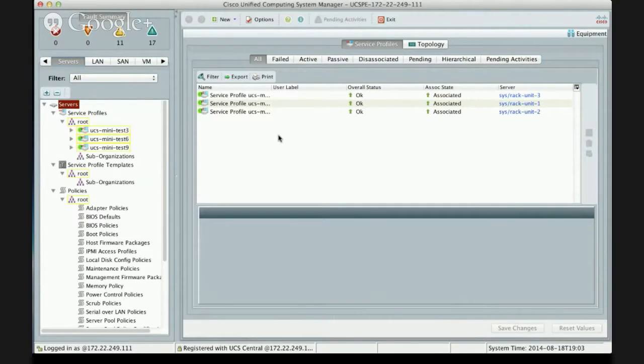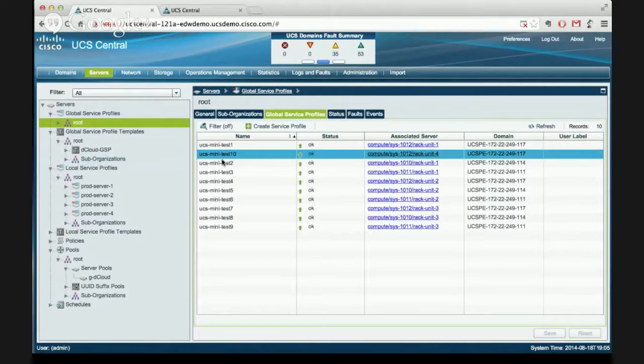The other 7 got loaded on other domains. So this could be in multiple environments across my data centers or my remote office and branch office environments. So now you can see I've got some running resources in my environment.